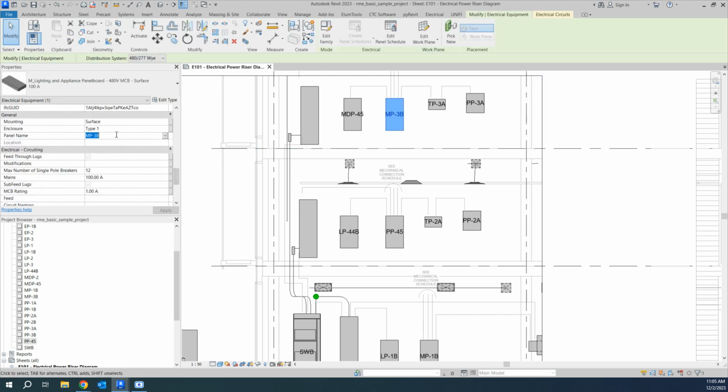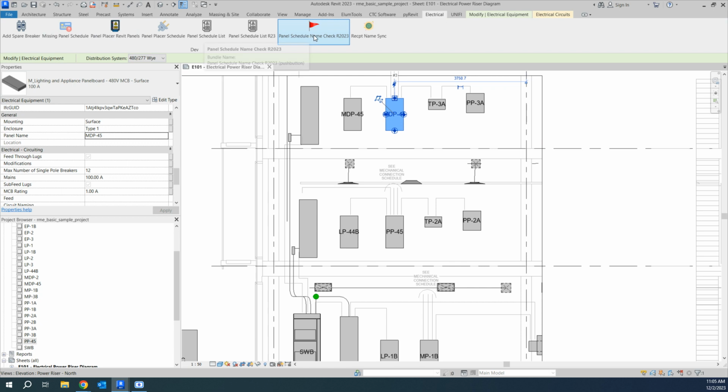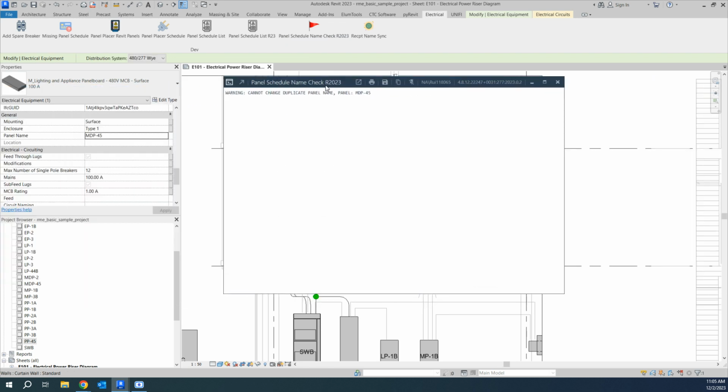So let's, for the heck of it, call this MDP45. We'll rerun that tool. And so it won't rename the panel name. What it'll do is flag it for you and tell you that you have duplicate panel names. As you can see here, I have it outputting a warning: cannot change duplicate panel name, and it'll list the panel name here at the end.